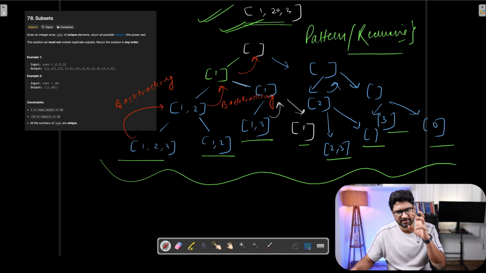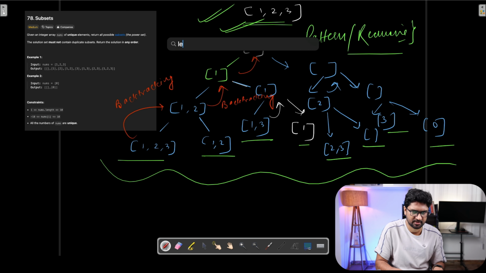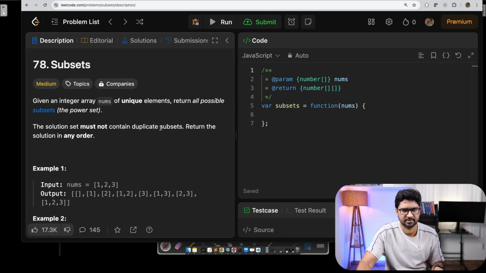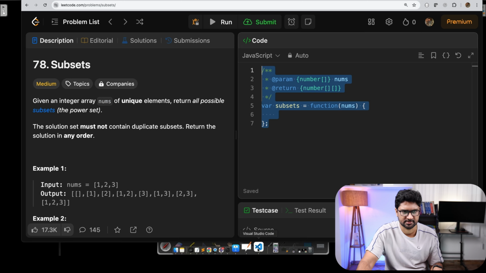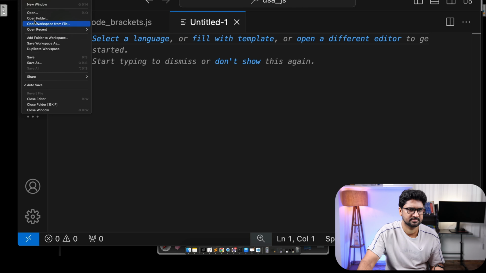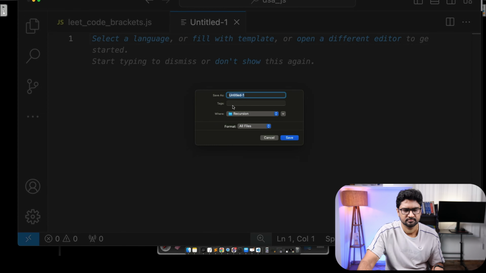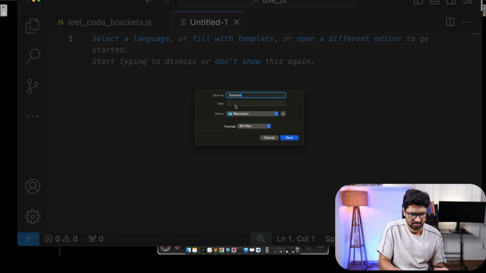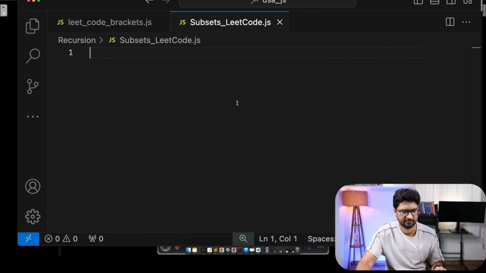So using this logic, let's try to write the code, and then we'll come back and try to write on that. Let me go directly to my LeetCode. Here is the LeetCode, let me copy this and open my VS Code. We're going to create a new file. Let me call it file save as, subsets underscore LeetCode underscore .js. Let me paste this.